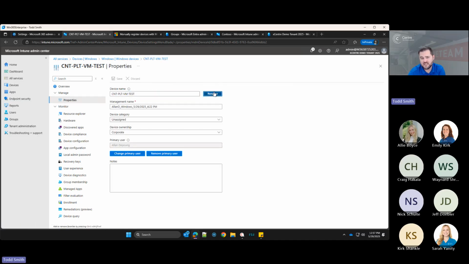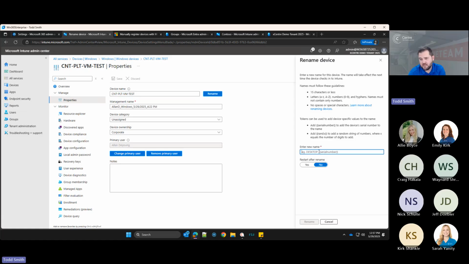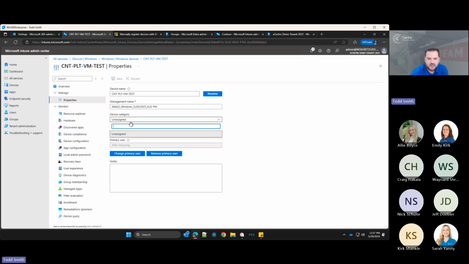Some other things you can do. You can rename a device. If you put the name in, you have the ability to force a restart right after you rename, or you can have it so that the next time they reboot, it gets that pending device name. You can create categories for your devices. This is something that's custom. Otherwise, everything's unassigned.